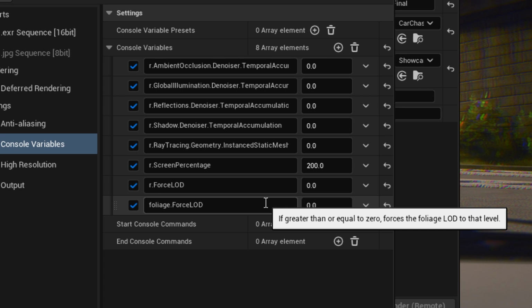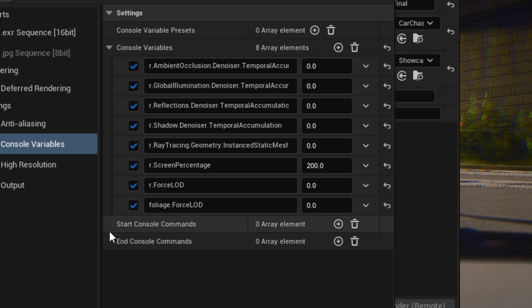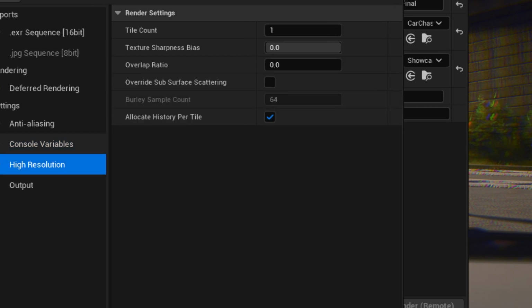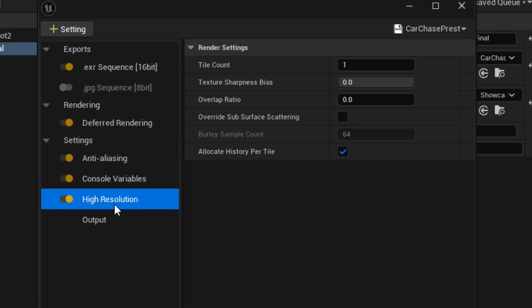Like, if your character only had 3 levels and then your buildings had 10 levels, right? You can't say, okay, I need my maximum LOD to be 10 when my character only has 3. That's why 0 is the highest quality. Then that's it for the console variables. I have enabled a new one, high resolution. I don't think I talked about this previously as well. Just adding that under the settings to high resolution.